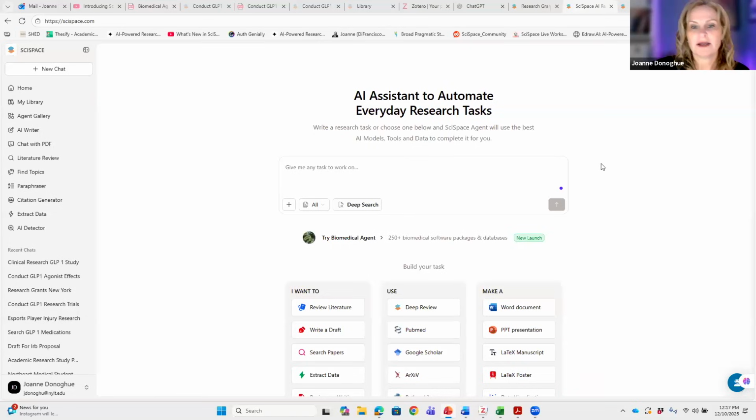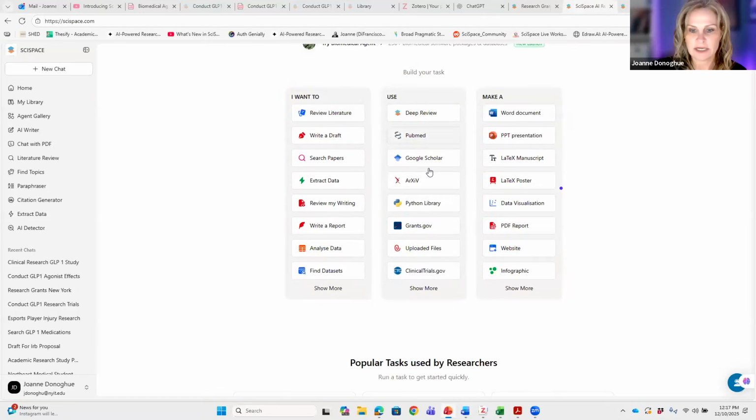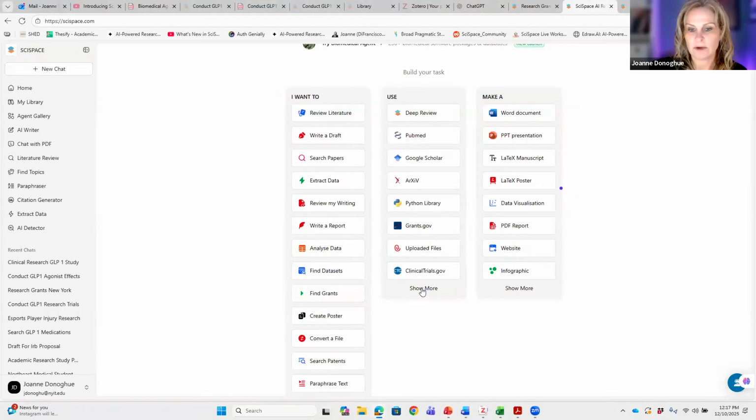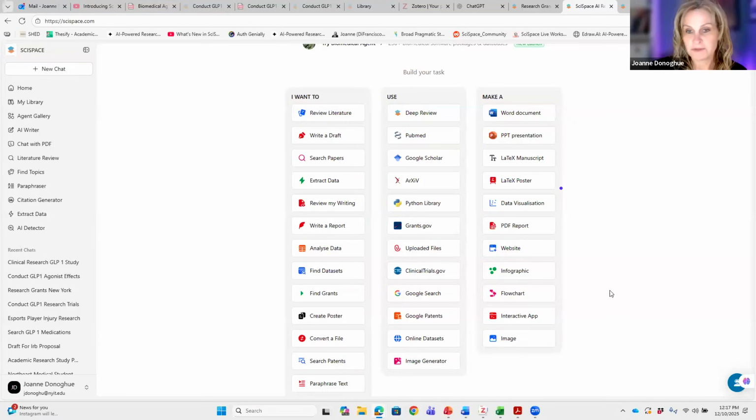So this is your basic home page for SciSpace. This is what it looks like. And as you can see from down here, it can do quite a few things. It could even show more. And yes, this can be overwhelming. Quite honestly, you probably won't use most of the tools on here, but just know that they are available.